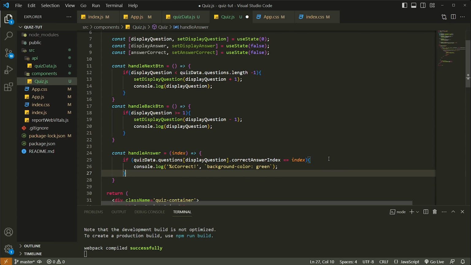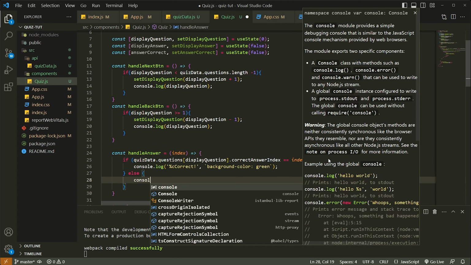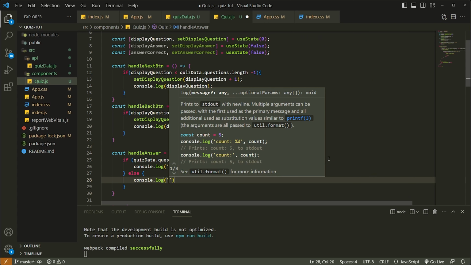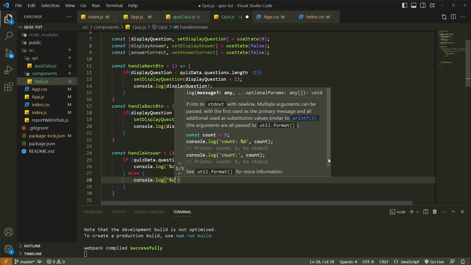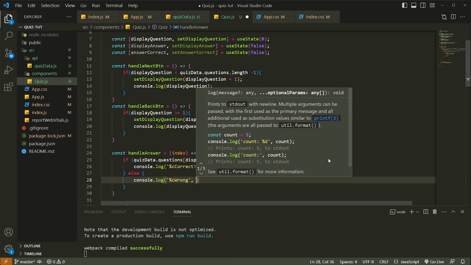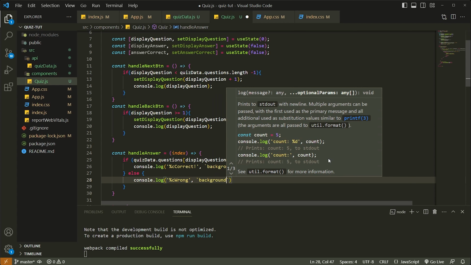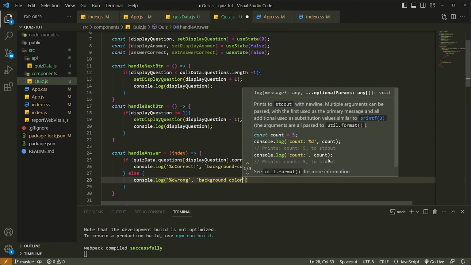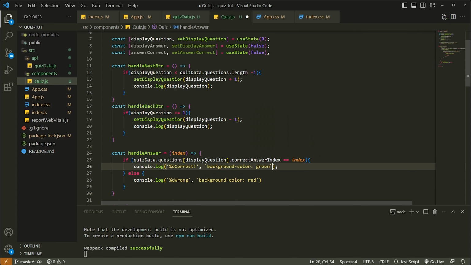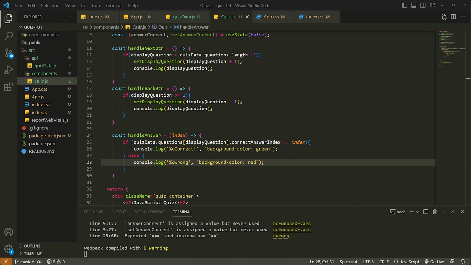Then for the else, if you get it wrong, we are going to console.log similarly: the %c and then wrong, put a comma after that, and background-color is going to be red. Awesome. So now that we have that, we can save it to see if it's working.